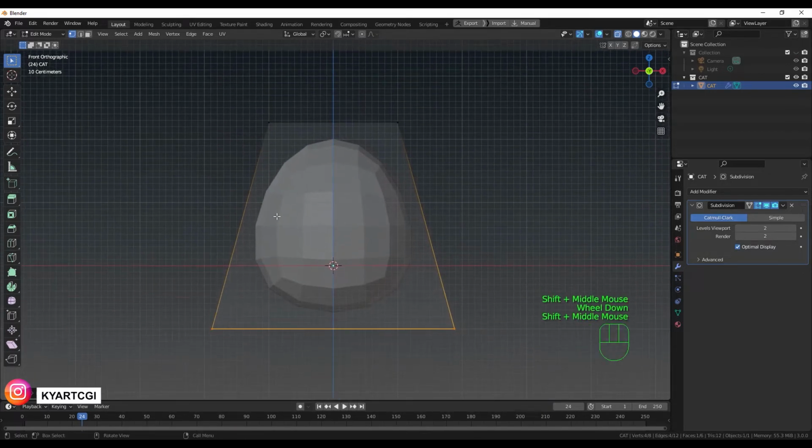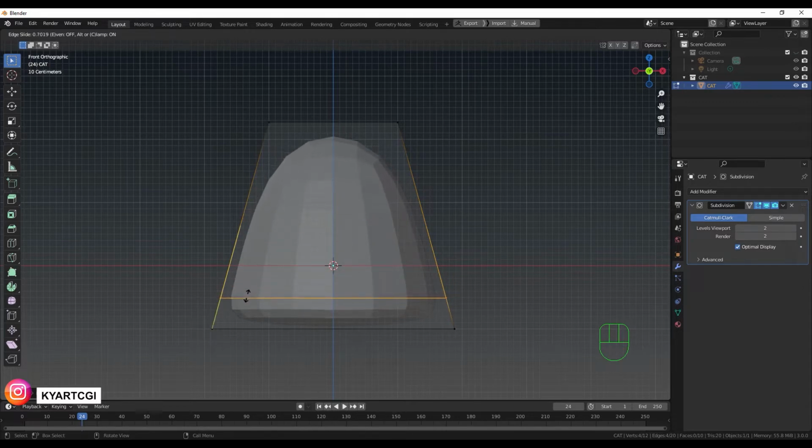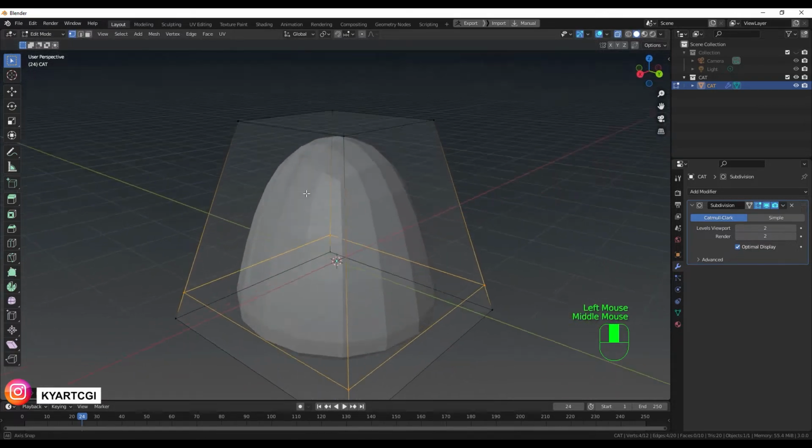Then we're gonna make some cuts right here. How do we do this? We're gonna press Ctrl R, and then you can see we have this line right there. That means the program is going to make the cut right there. So we're gonna click, and then before we confirm, we can put the line of the cut wherever we want. For example, I'm going to put it right here, and then I click to confirm. Now look, we have this.